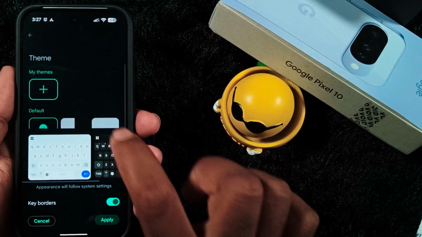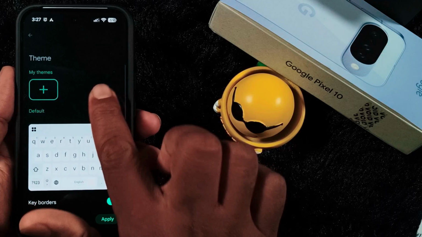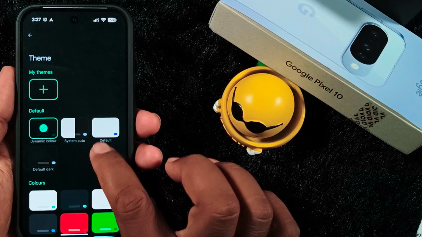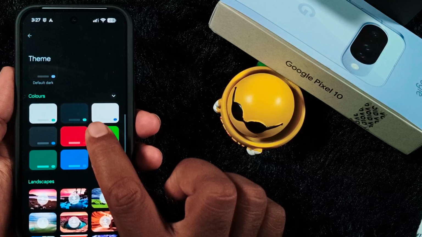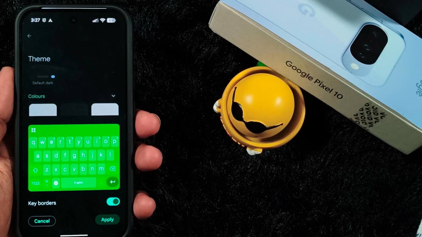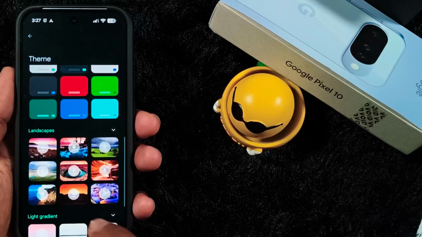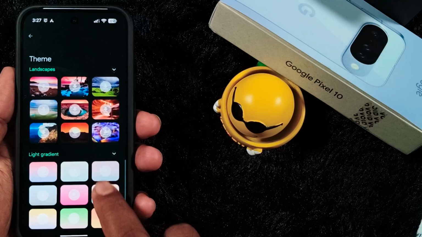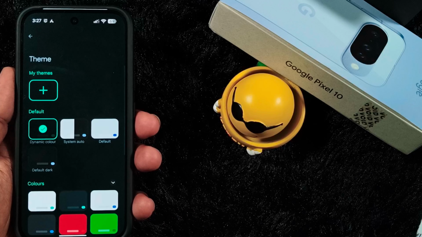You can select the system auto default theme like this, or a dynamic color theme which will automatically be set on your device. At the bottom you can see different color themes. Like if you select this theme, you can see this type of background on your device. Also you can see the landscape mode, light gradient, dark gradient. So these are all the available themes you can set on your device.